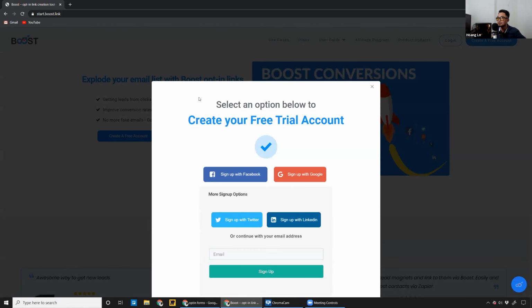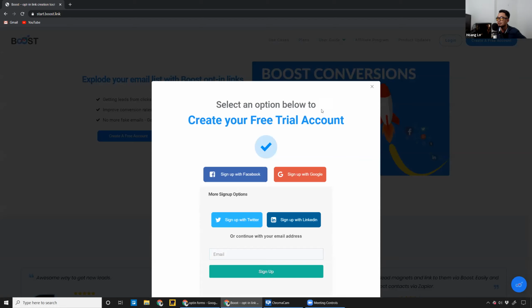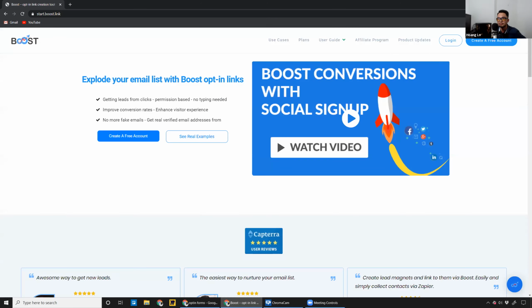So actually on the Boost homepage, we also have that option. We just hide that, so people would choose the social accounts first. But we have the option for people to type in their email address. And I will show you how to do that very, very easily.